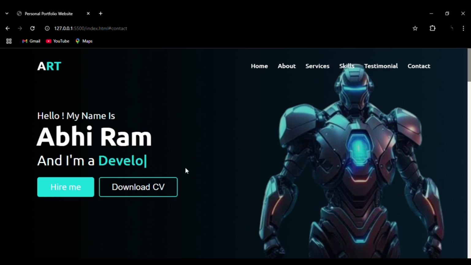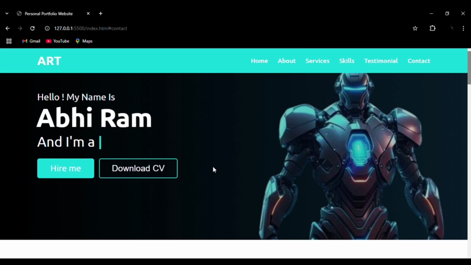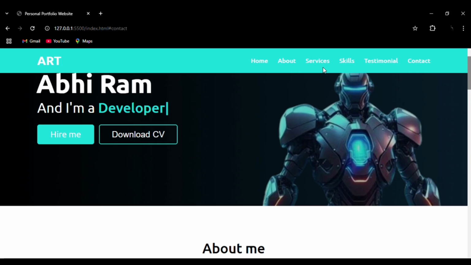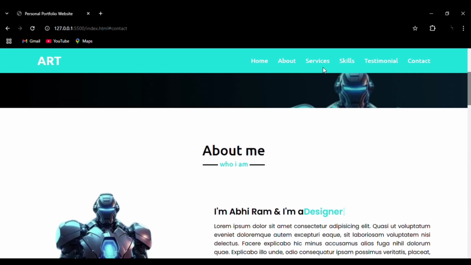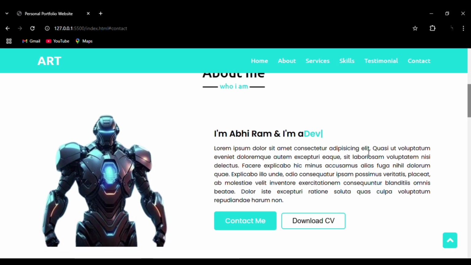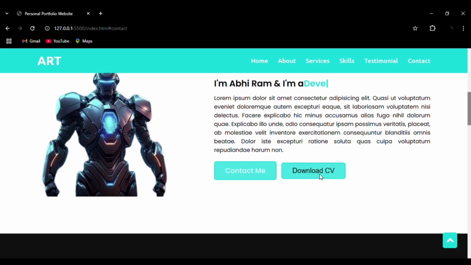You can see the hover effect on the buttons, and this infinite loop of names that are repeating here is done using a JavaScript library, that is the Typed.js library. You can see the sticky navbar as we move to the next section. This is the about section and you can see the same here. Then you can see the contact me as well as the download CV button.